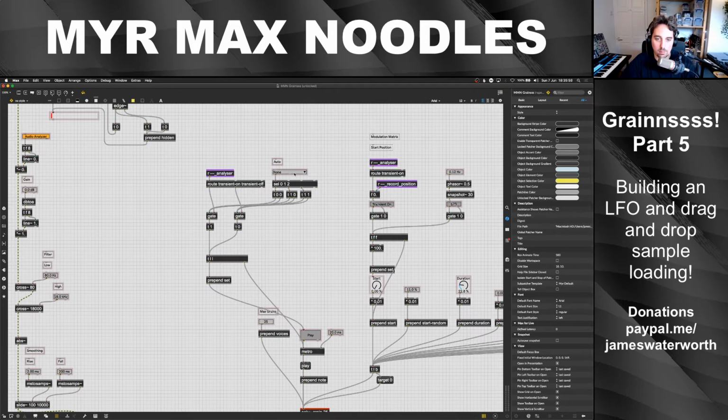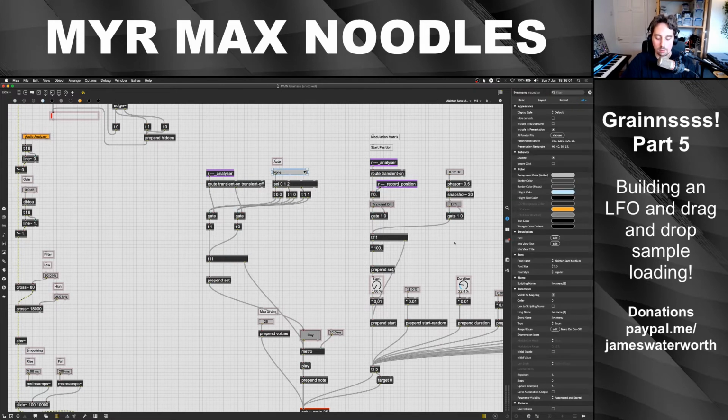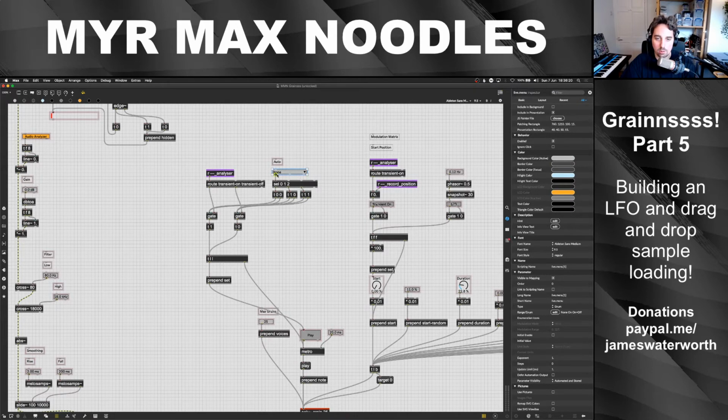Again, let's work with this by working out the user interface first, and then we'll add the programming underneath when we know exactly what we're doing. So I think we're going to want an auto playing off, being triggered by the transient on, being triggered by the transient on and off, and then we're going to want the inverse of that.